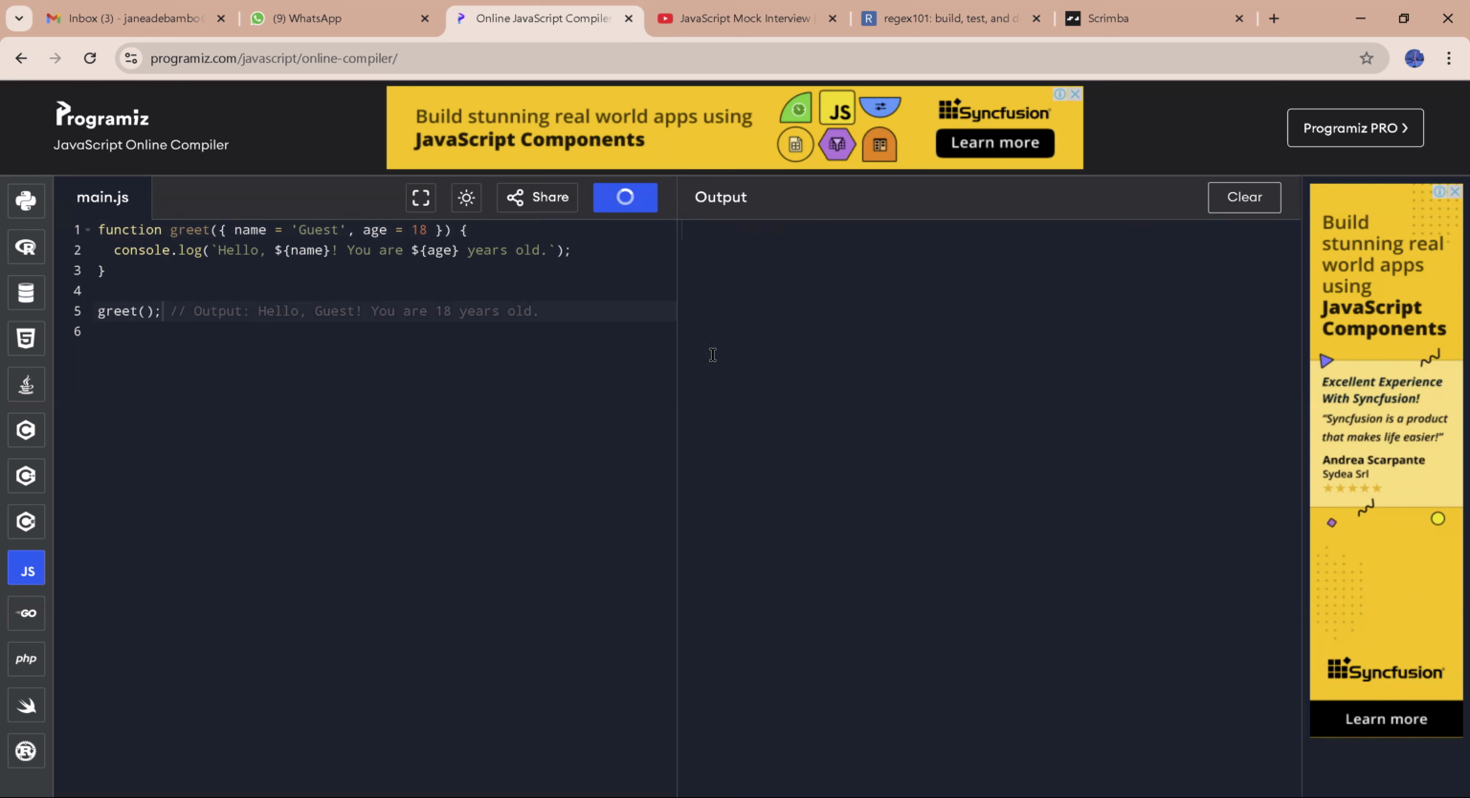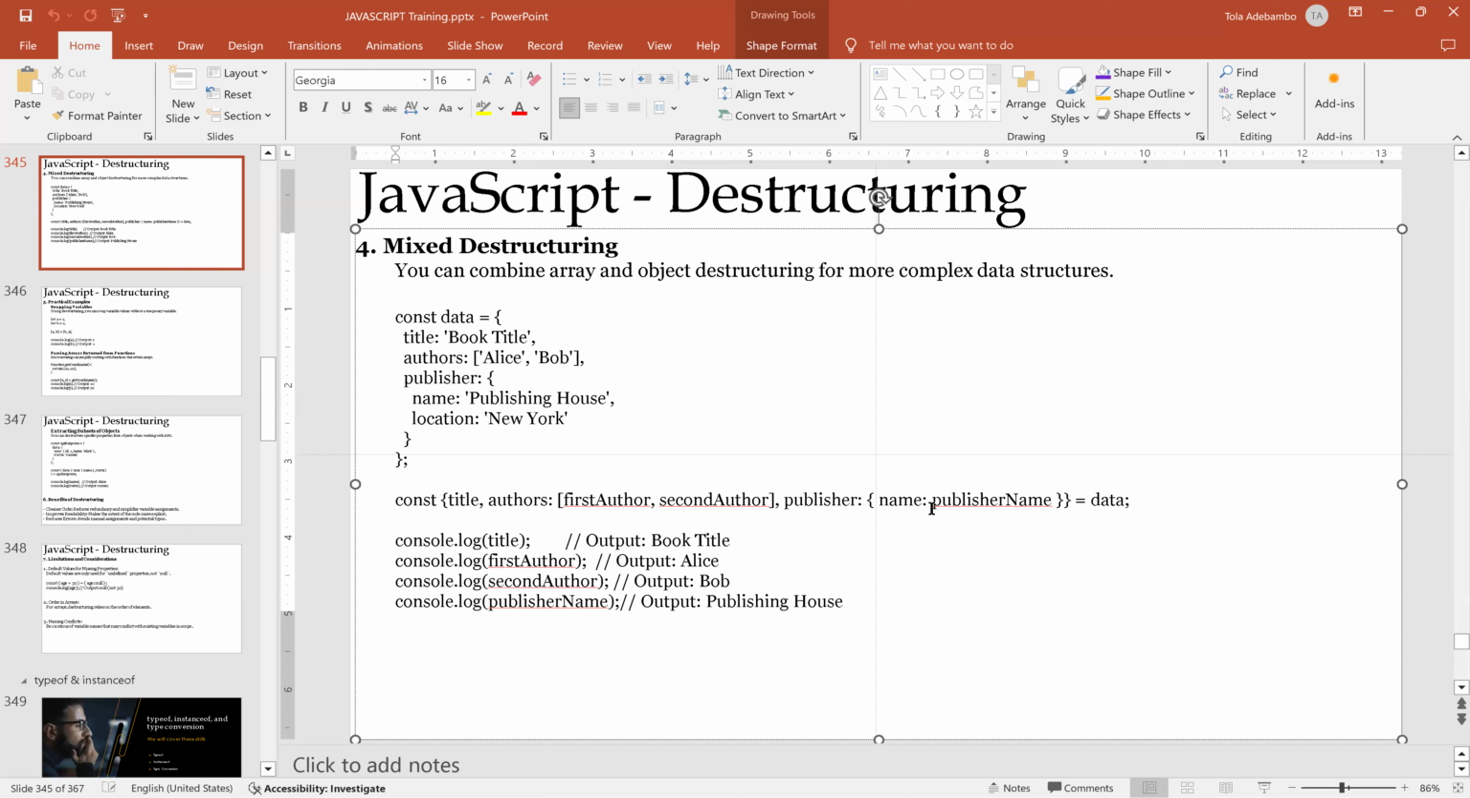And also publisher, you write as if you are renaming that publisher, then you destructure the content. But in this case, what is needed here is only the name. You can see that location is ignored. Location is ignored. So the publisher name will be printed here, which is the publishing house. So you can see the example here.